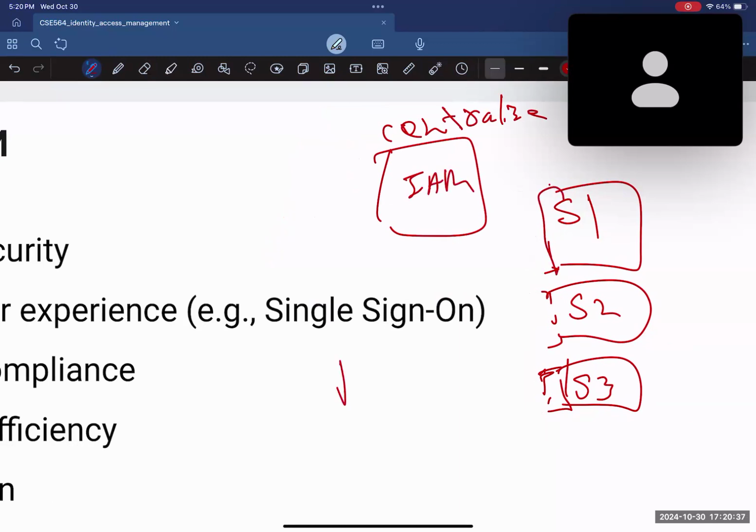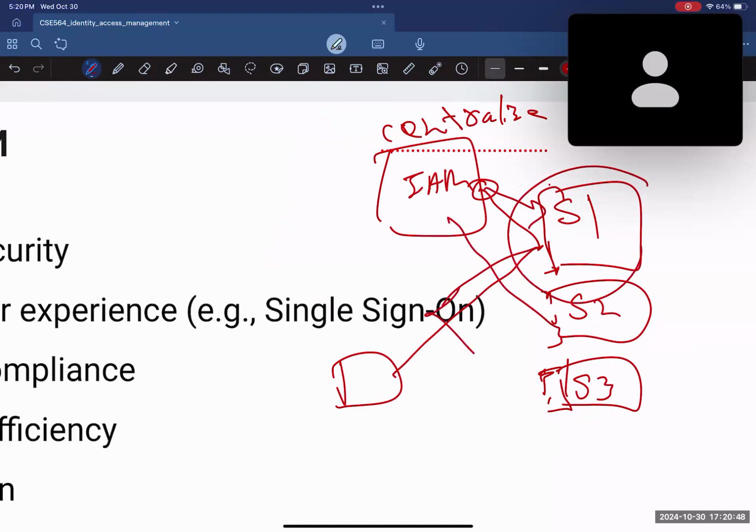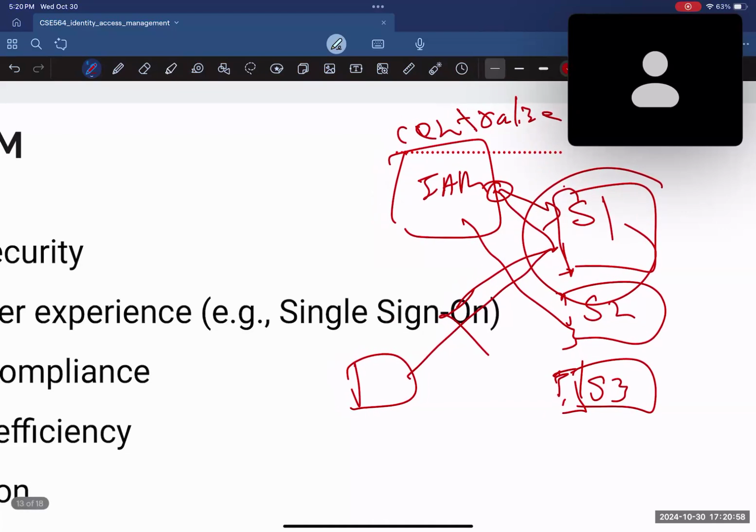So in that case, whenever a user wants to access any resource, they will go to it and it will provide the access to the user. It also reduces the complexity of the application. I just need to focus on the application logic, not always on the IAM logic or something like that.